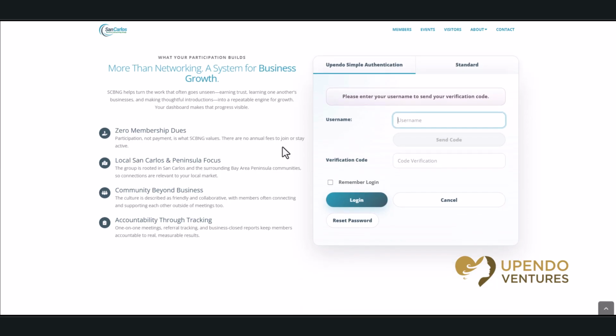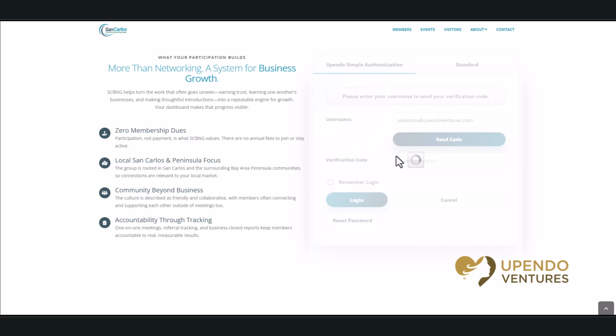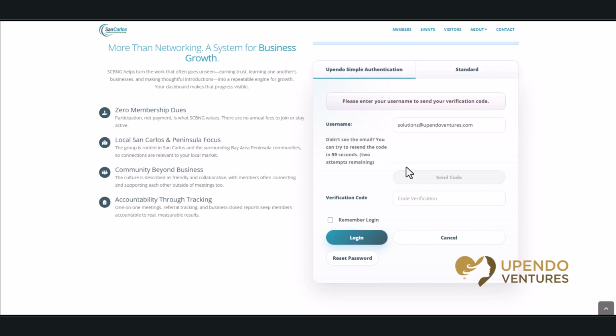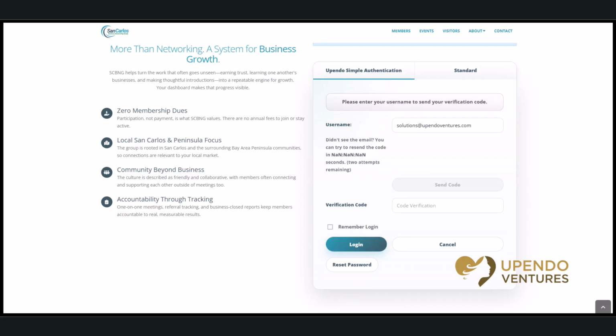Once you're on the login page, simply use the Upendo simple authentication and enter the email address that we have for you. So in this case, I entered solutions@upendoventures.com and you click send code. At this point, a code will be in your inbox in just a few moments.